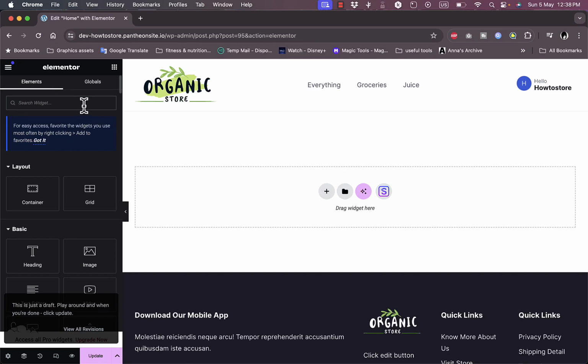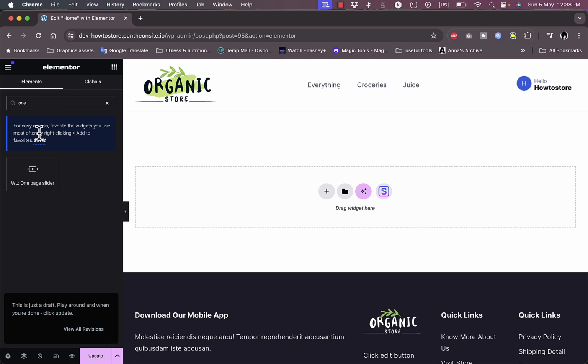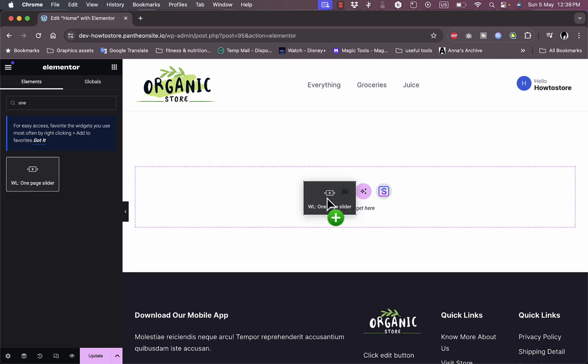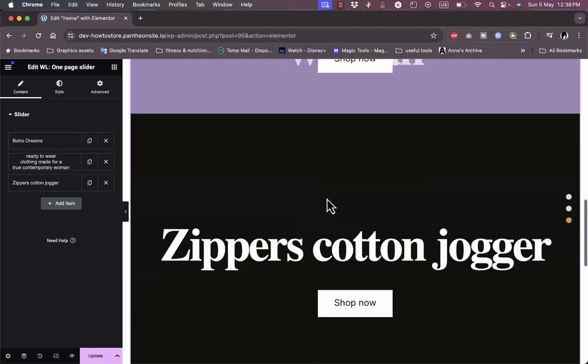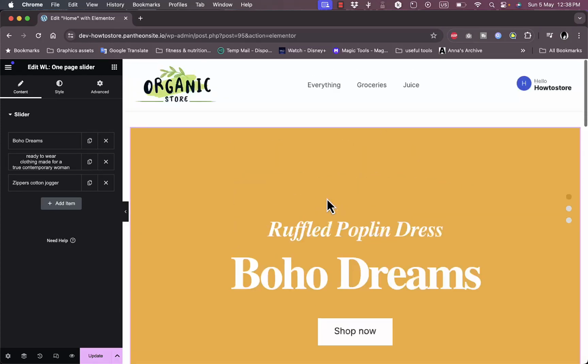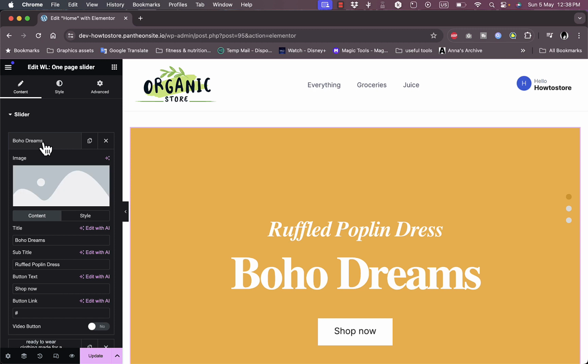And here in the widgets, search for "one". And it should appear here, One Page Slider, which is amongst the WooLentor widgets. And you want to drag it right here. And as you can see, it gives you a beautiful vertical slider. And in the sections here in the editor, let's select the first one, the Boho Dreams. Of course, you want to edit it to have products here.